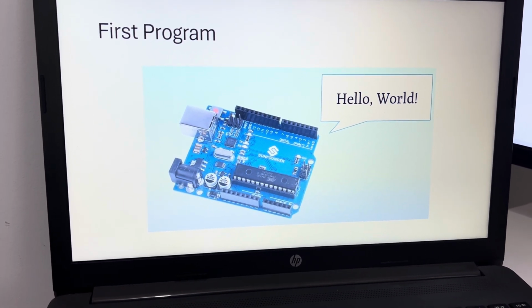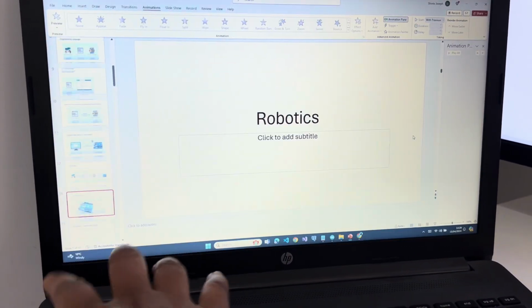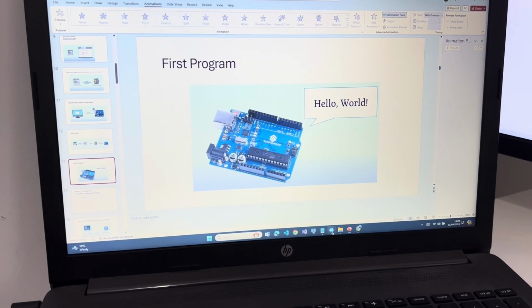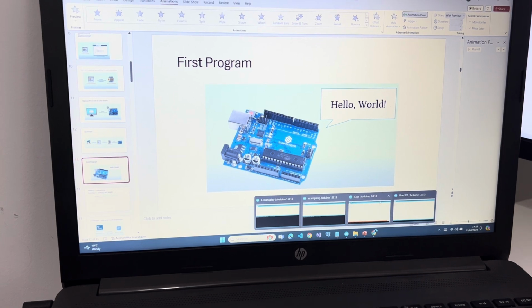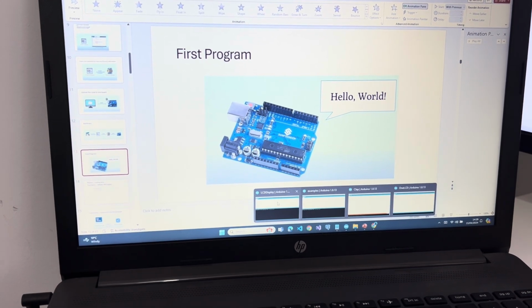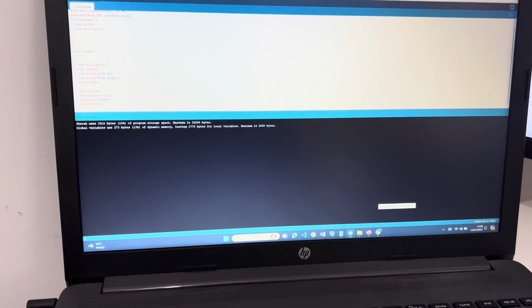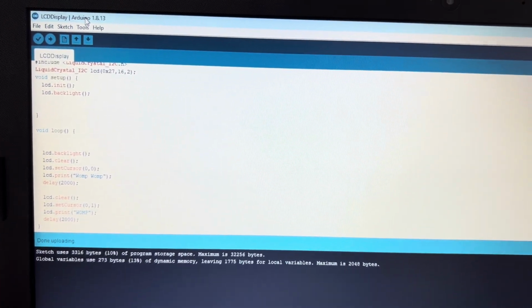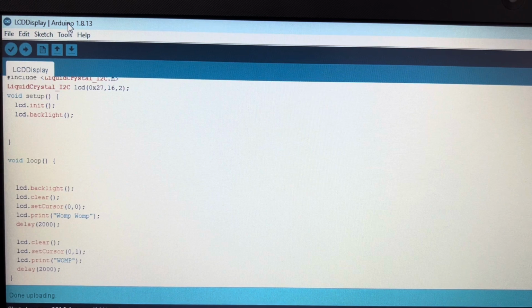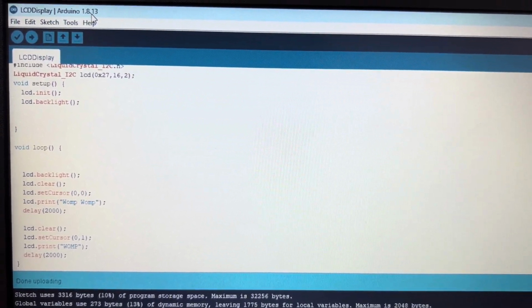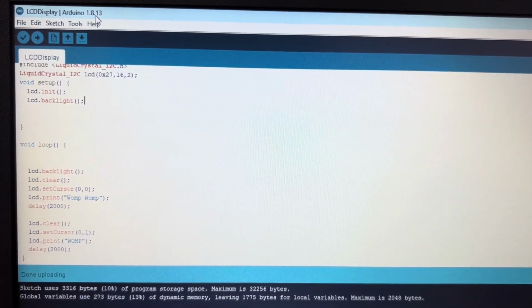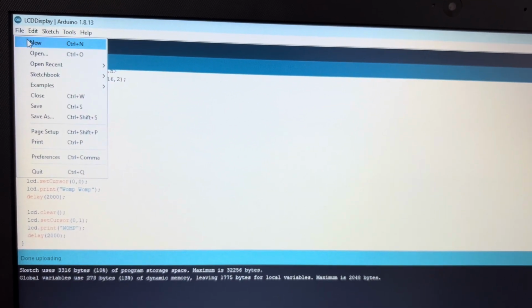So let's talk about our first program. I'm going to the Arduino IDE now. I have asked you to download the Arduino IDE, and the version is 1.8.13. Once you download it, open the exe and you get a sketch.